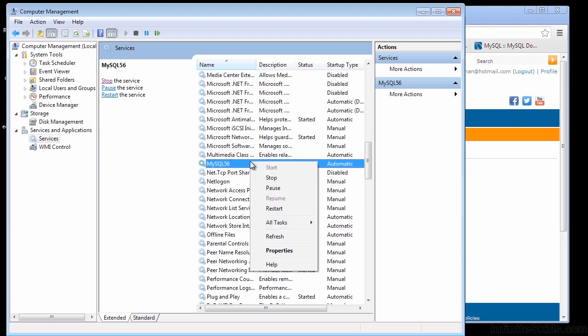And again, if you did not select to start automatically, you could come here at the start of any programming that you needed to do and start the service manually, and thereby have your server up and running as needed.